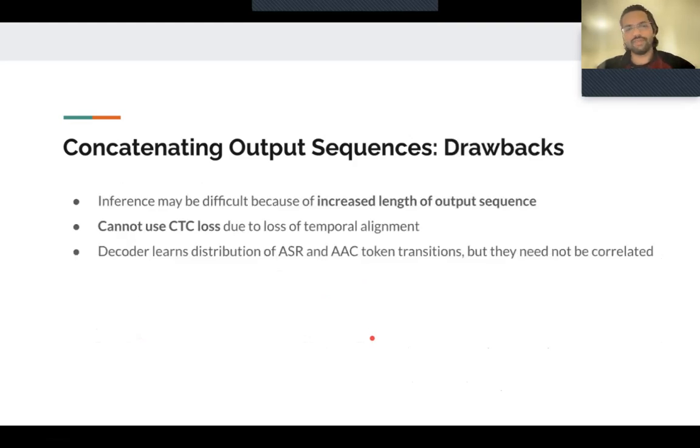There are a few drawbacks with this proposed approach because the inference can become difficult because of the increased length of the audio sequence. We also cannot strictly use CTC loss, because once we concatenate both the speech transcript and the audio caption, there's a loss of temporal alignment. And finally, the decoder we are training is learning the token transitions between ASR and audio caption as well, but they may not be correlated.